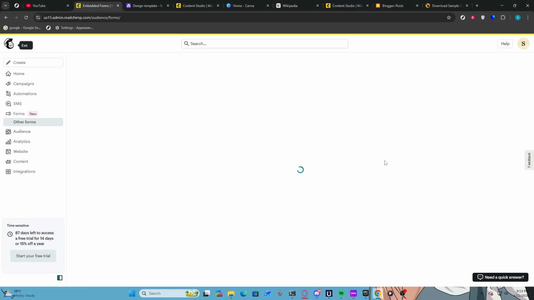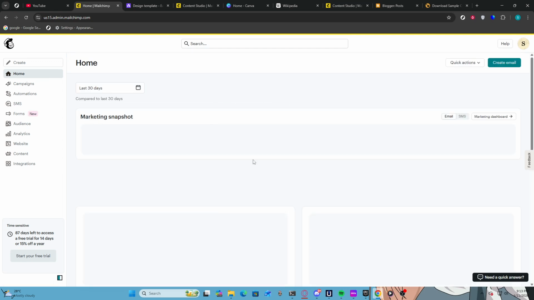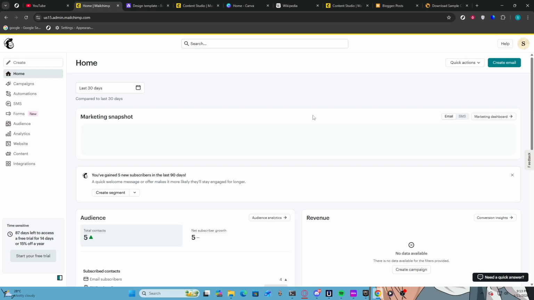In this video, you'll learn how to place buttons side by side in Mailchimp. By following these steps, you will be able to customize your email designs effectively. Start by opening your web browser and navigating to the Mailchimp homepage.